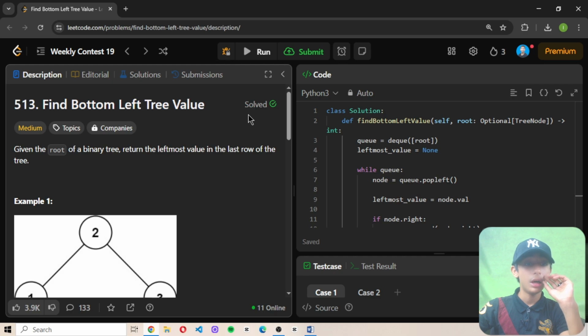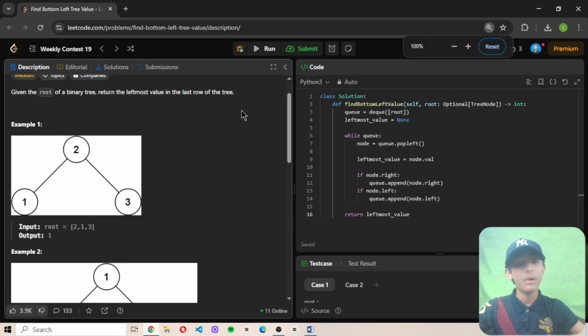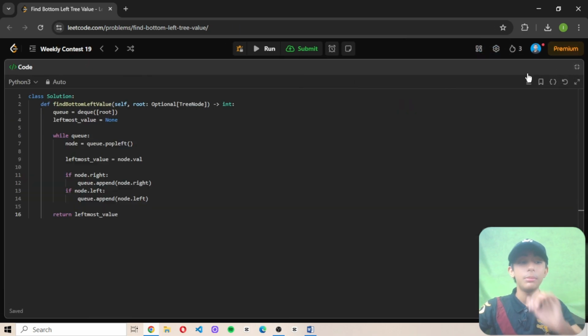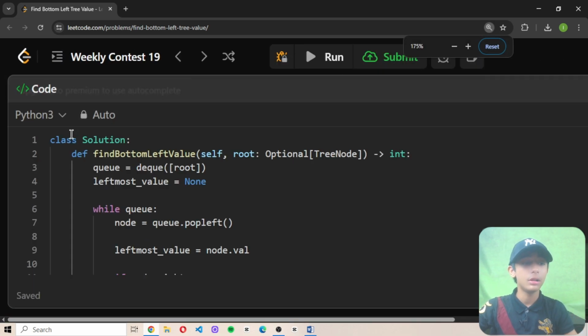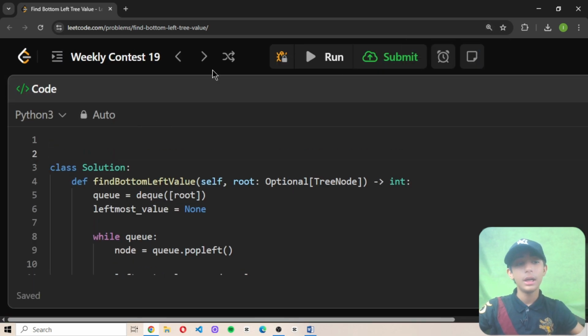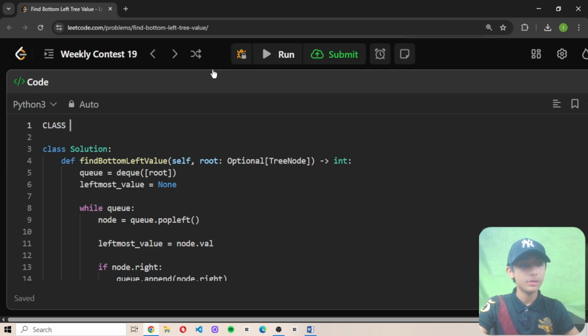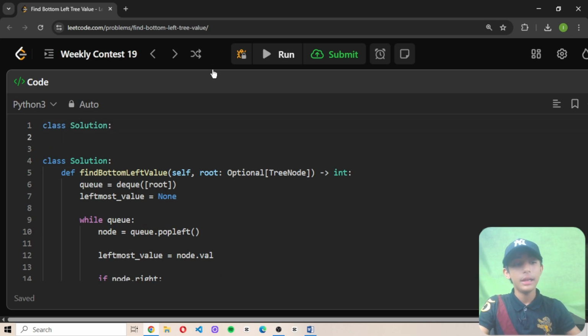Okay, so now find the bottom left tree value. First of all, let me pick it and let's start to write the code. First of all, we define a class Solution. Why am I defining a class Solution? Because it's a rule of LeetCode. Whenever you start to solve any question on LeetCode, first of all you define a class Solution.